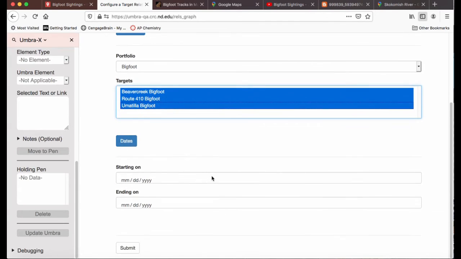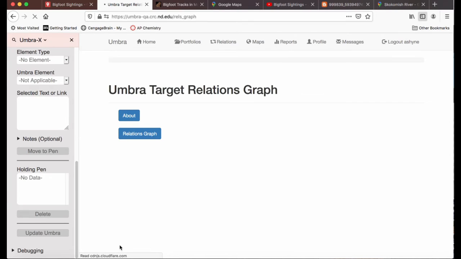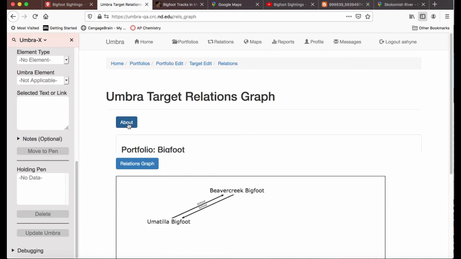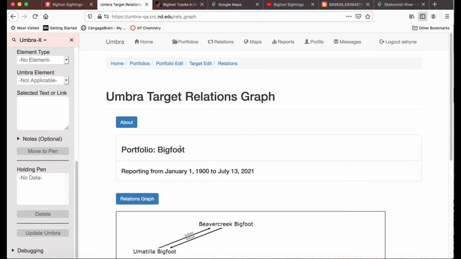And here you can see you can actually select the dates between which relevant targets will pop up. So let's say I choose April of 2020 and May of 2020. Only the targets that are relevant for those dates will appear. All right, now let's just submit. And under the About, it will give us which portfolio it's from, as well as the dates reporting, so 1900 to 2021, all of them, I guess.